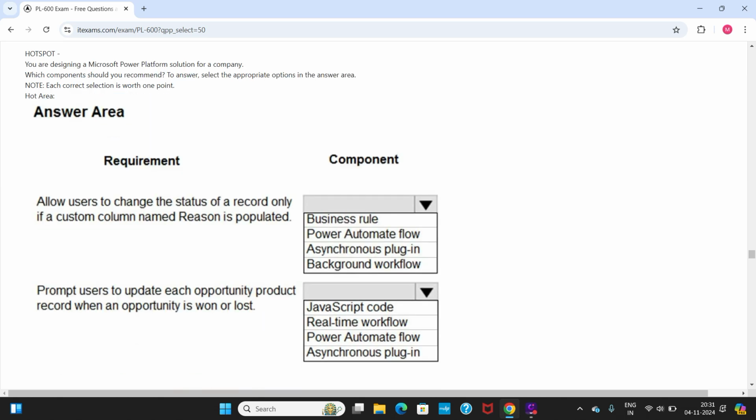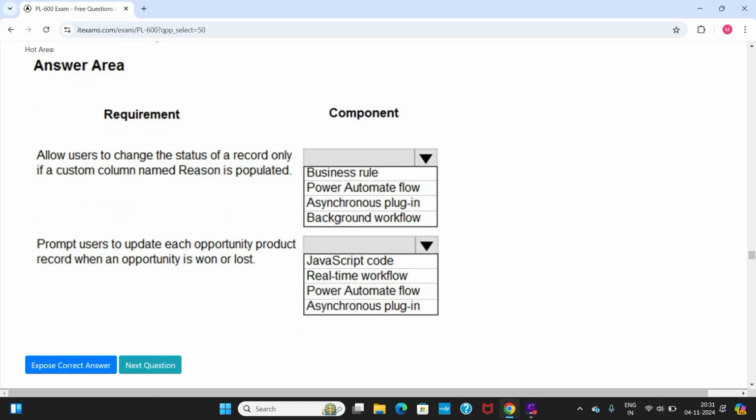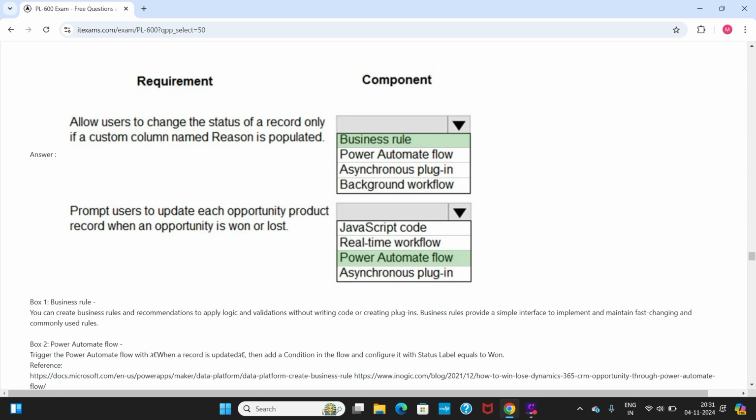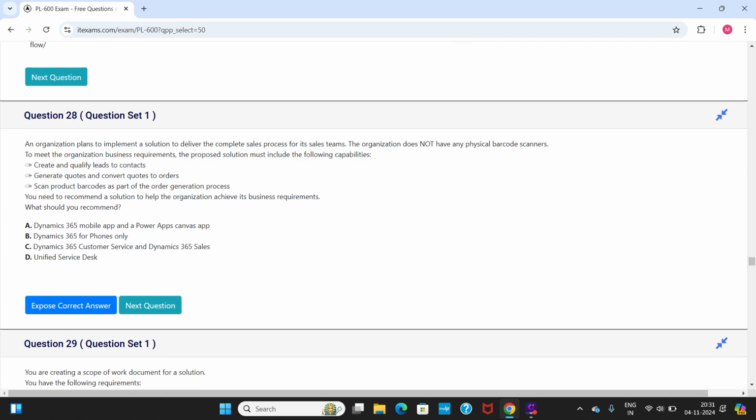Question number 27. You are designing a Power Platform solution for a company. Which combination should you recommend? So these are the requirement and component. Allow users to change the status of a record only if a custom column named reason is populated, as a business rule. Prompt users to update each opportunity product record when an opportunity is won or lost. It's a Power Automate flow, right?